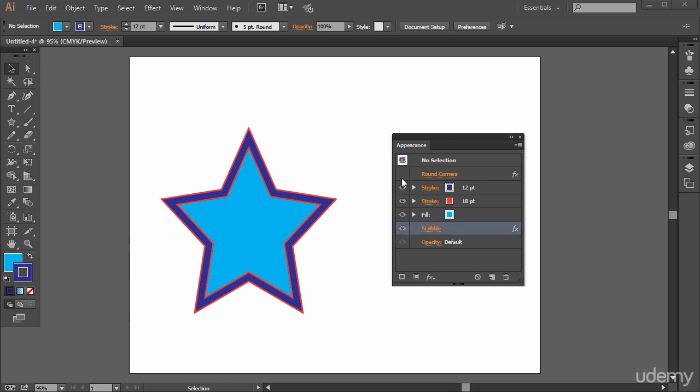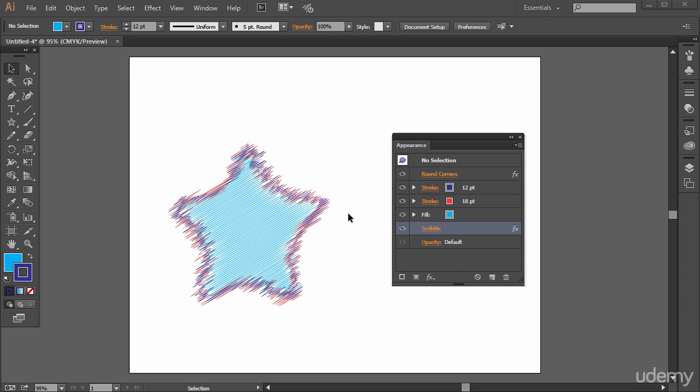And I can add back the scribble, rounded corners. If I click it first, there we go. That's how we would add multiple strokes to a shape in Illustrator, is to use the Appearance panel. That's a quick way to add more color to a design. Thanks, and I'll see you in the next lesson.